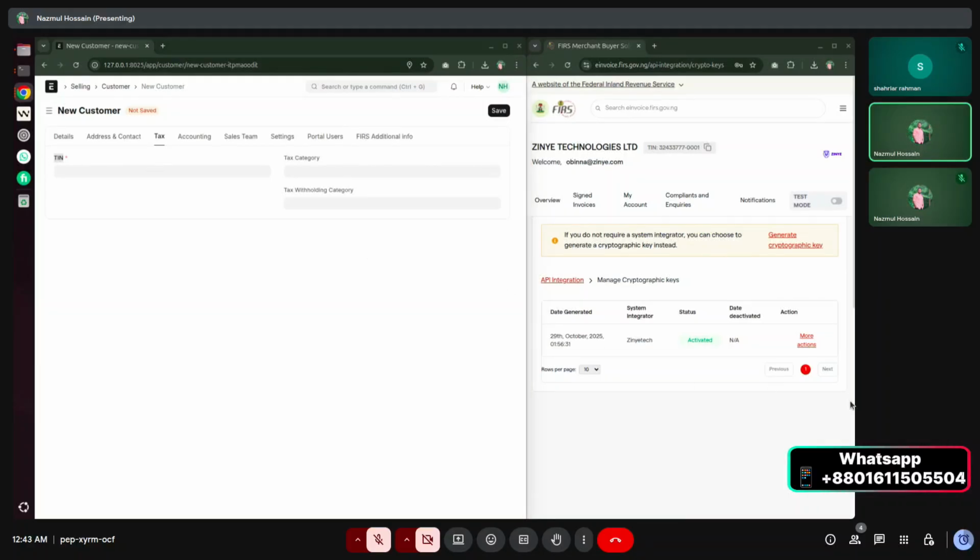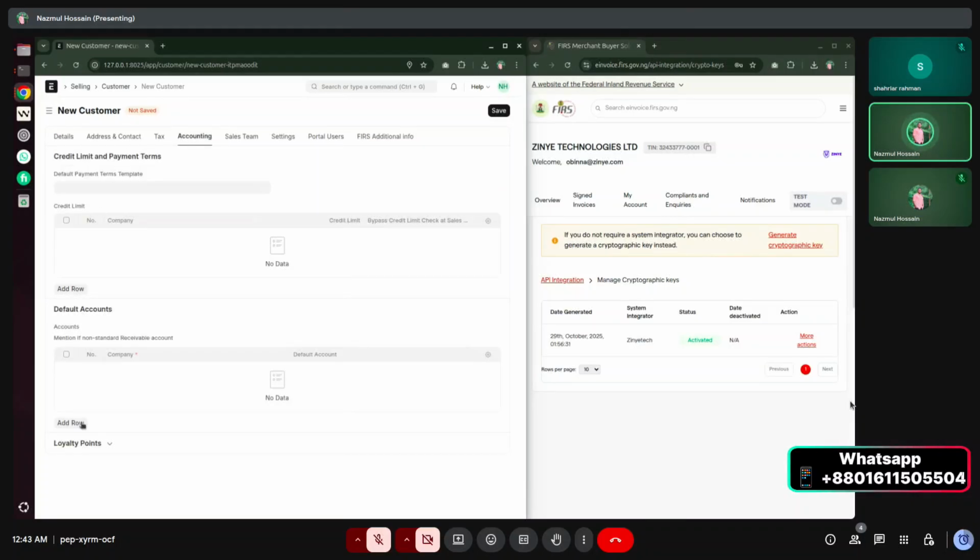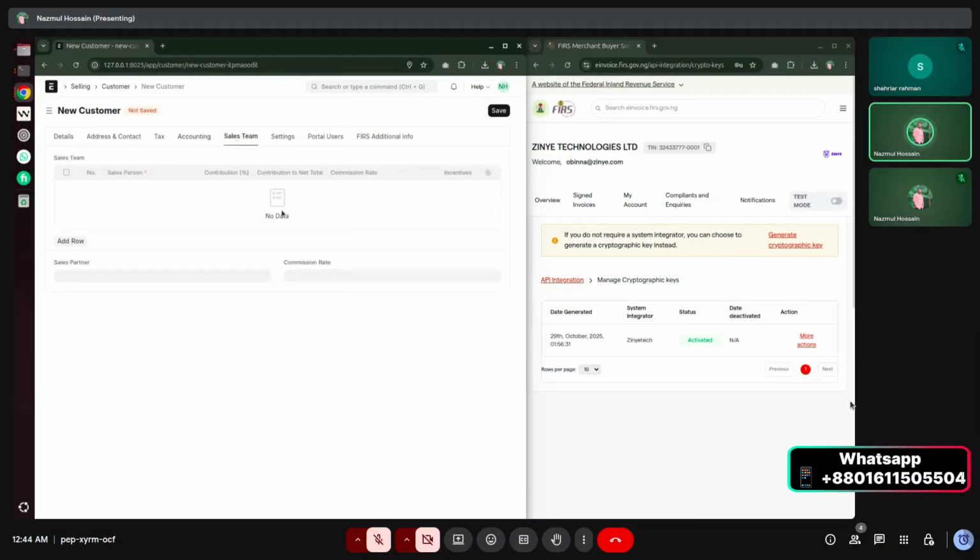So this is the team, and you can see all FIRS mentioned tax categories here. So you don't need to select anything here because everything is processed in backend. And in the accounting, if you want to set any criteria or any condition for this customer, you can select here or set up here.